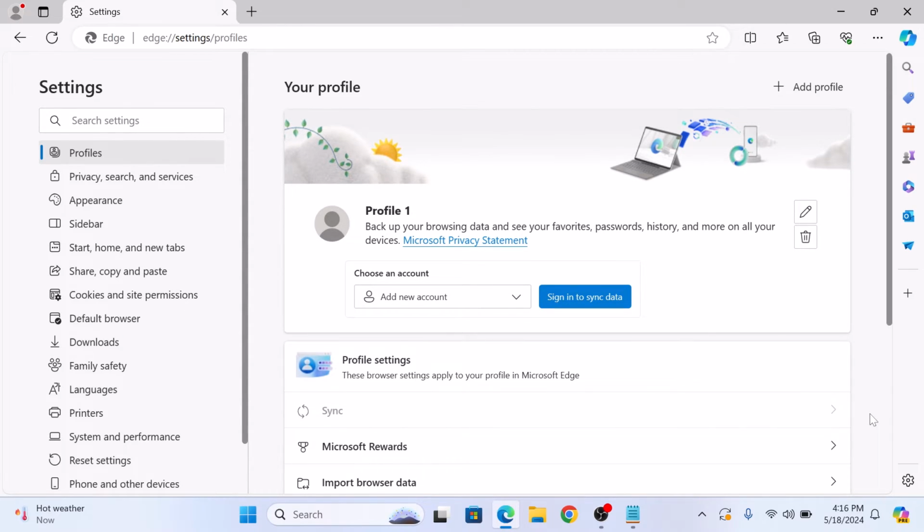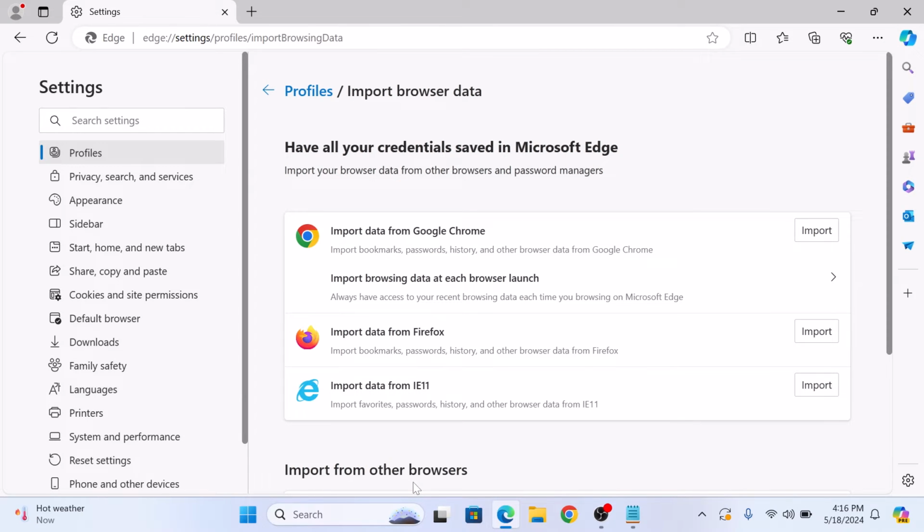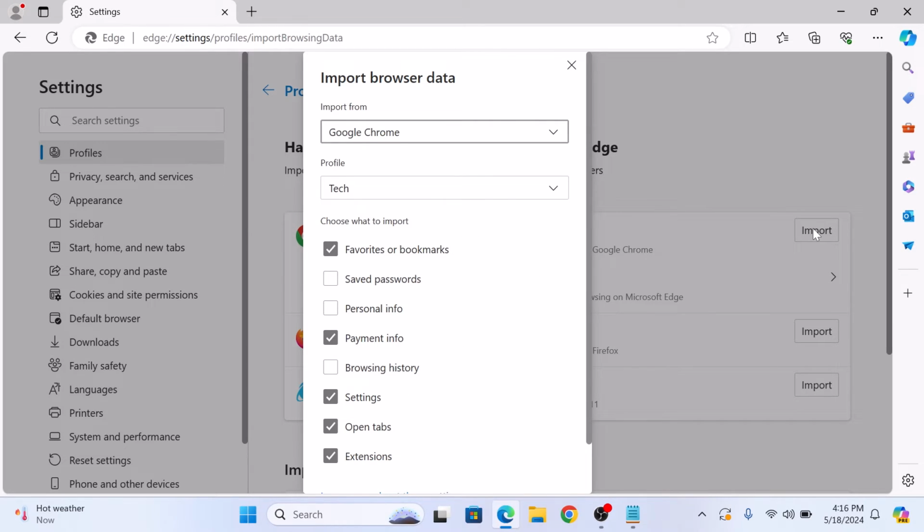Now click on Import Browser Data. Here click on Import button next to Import Data from Google Chrome. So click on Import. Import Browser Data pop-up will appear. If you have multiple Chrome profiles, then select the one you want to import data from.